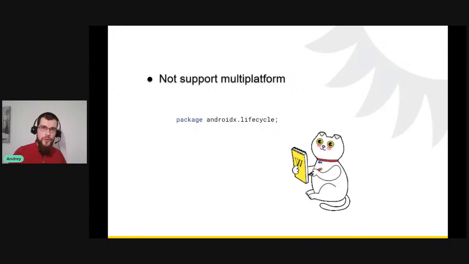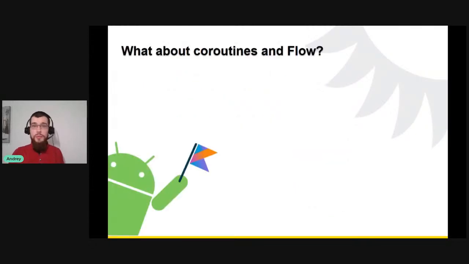And the last thing from my top: LiveData is part of AndroidX, so it cannot be used in cross-platform development. But maybe this is not the most terrible thing. Okay, you may ask, hey Andrew, what about coroutines and Flow? Could we use them instead of LiveData? The short answer is no.